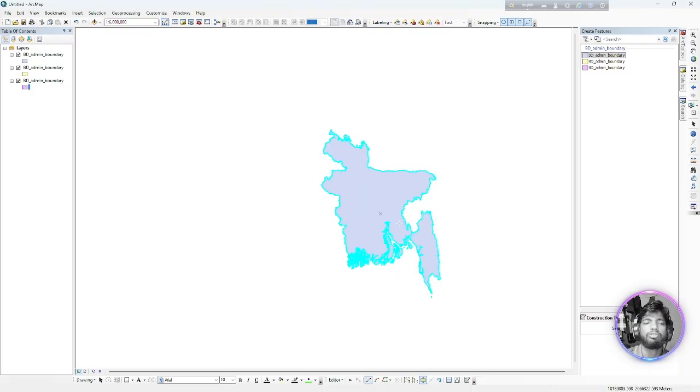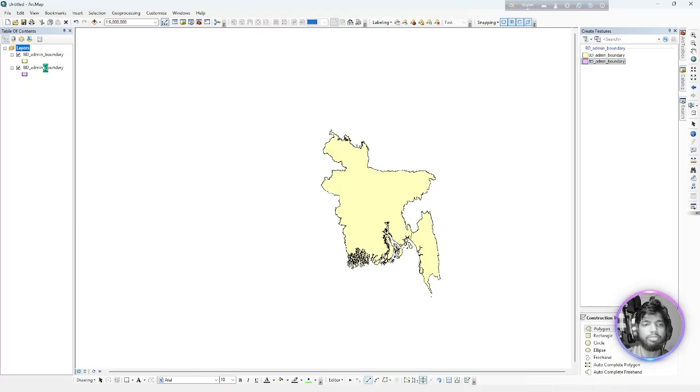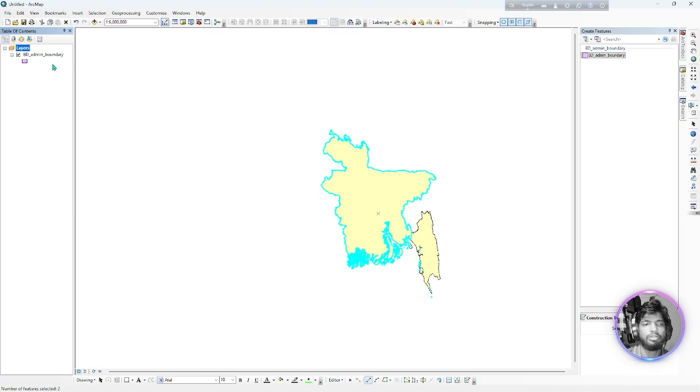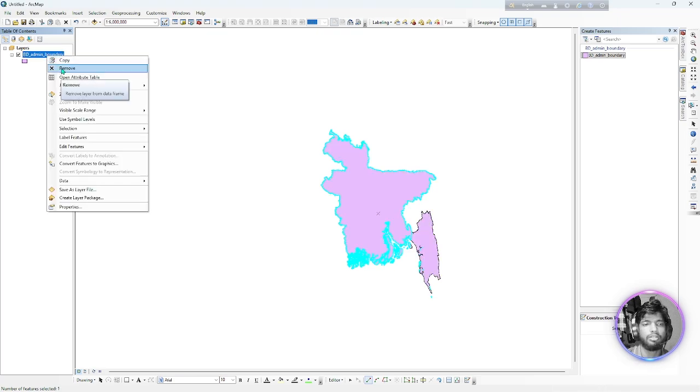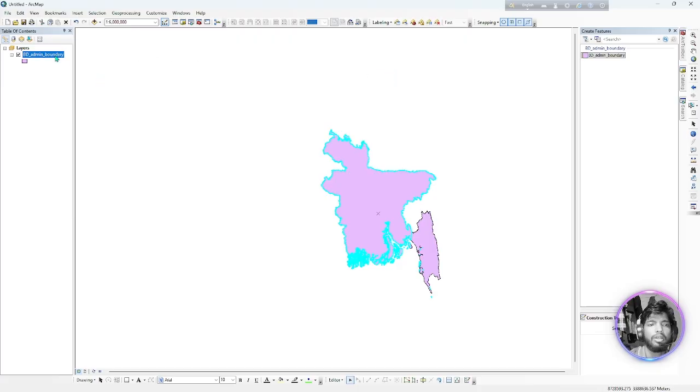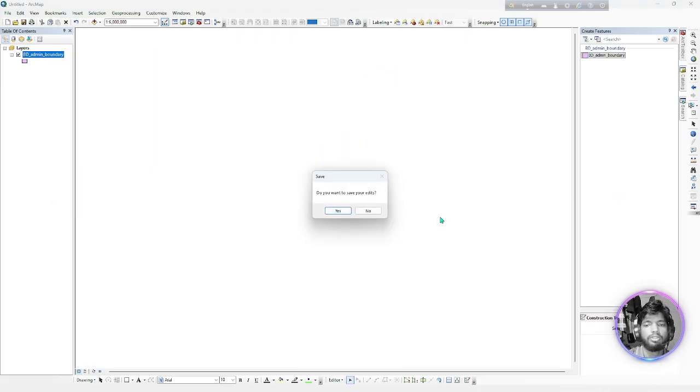Okay, hope that you got the difference between layer and shapefile. Thank you. And next we will go for our next topic. Okay, I'm just removing this one, and this one too, and this one. Okay, at first, I'm removing this one, and removing.